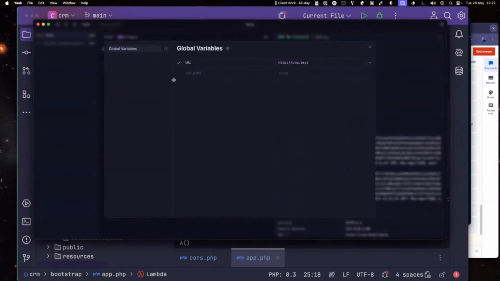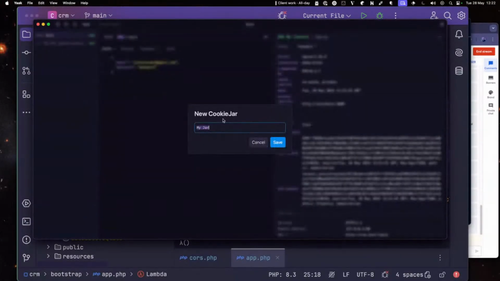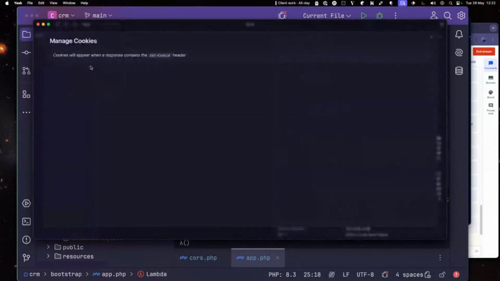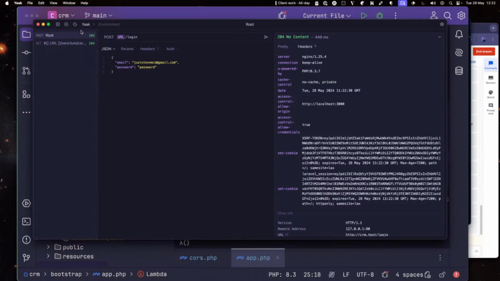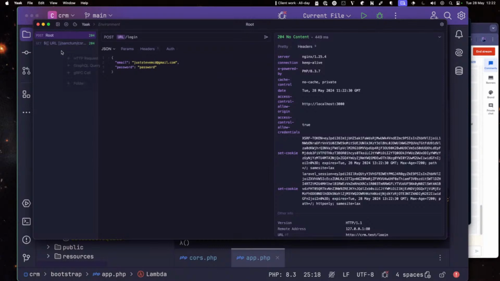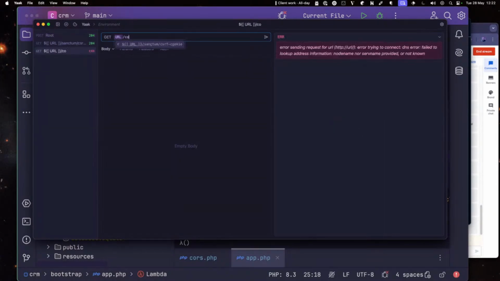Environment, manage environment. How can I do cookies? Cookie. Aha, cookie. New cookie jar. And API. So manage cookies. Cookies will appear as a cookie header. Okay, so manage cookies. We've got it. We've got a session. So now we want a new URL to contacts.